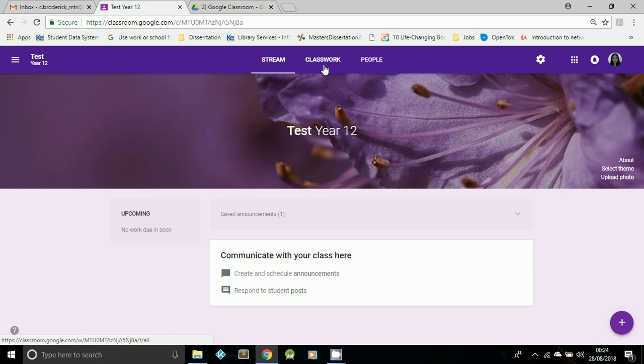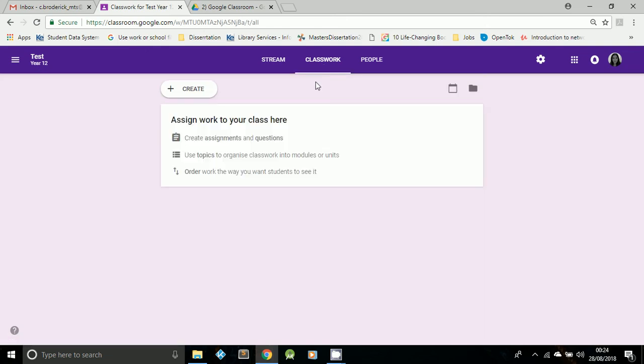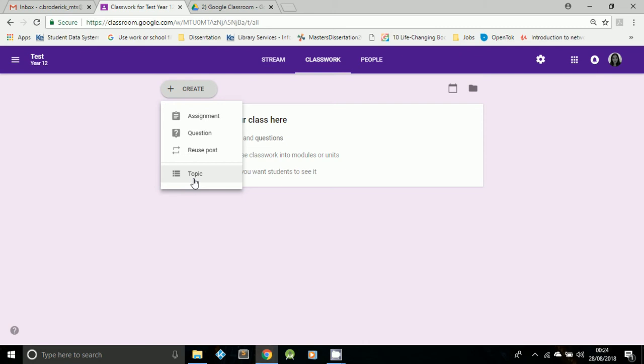You've also got a classwork section. This would be where you can create different topics, and you can create assignments, you can create questions, and it just keeps everything neat and tidy for you.